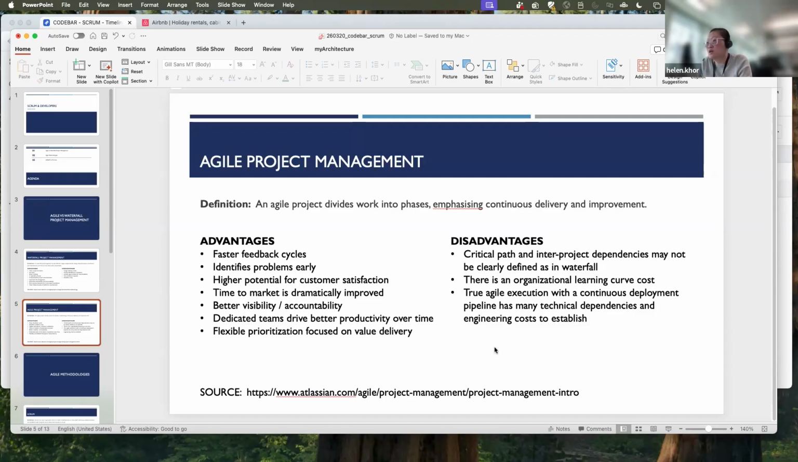The second point is that there's an organizational learning curve cost. So yes, it does take a little bit longer to correct your mistakes, but it's good in a way because you're learning along the way and you're resolving those issues. And the last point is true agile execution with continuous deployment pipeline has many technical dependencies and engineering costs to establish. Yes, you can be agile, but you need to have a very good team to be pure agile, I would say.